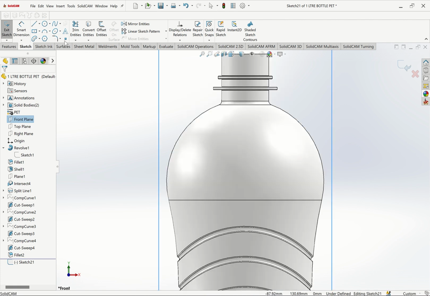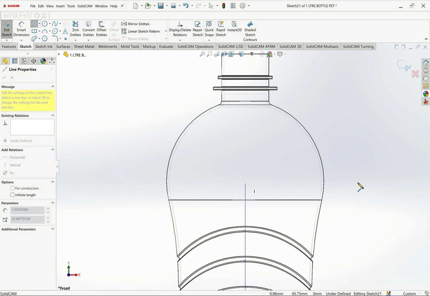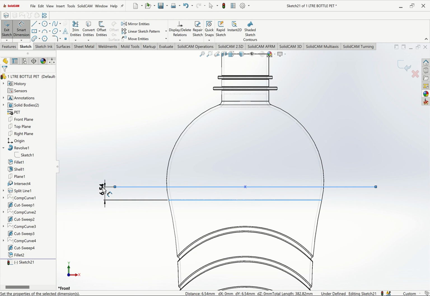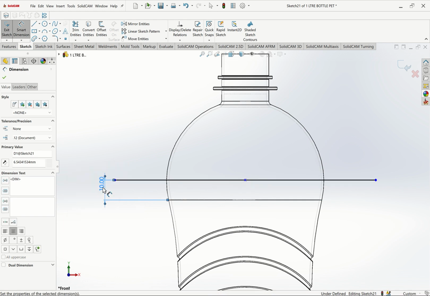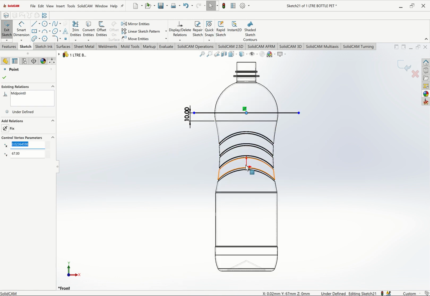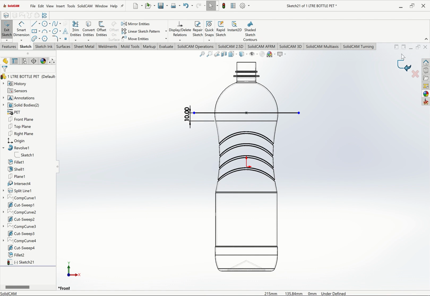Yes, maybe take a line, a midpoint line. I want to change the views. Somewhere here, for example, make it horizontal like this. Then I can dimension. I want to make it somewhere like 10. This point and this point, make it vertical. Then exit, Control 7.